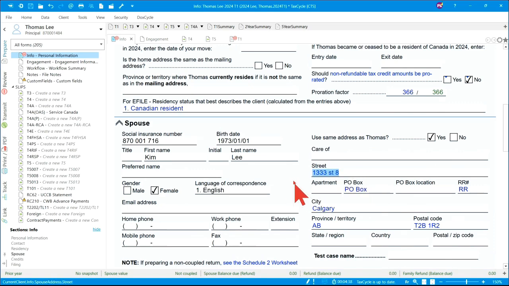And just to know that this is not going to create a spouse return, it's only going to acknowledge that Thomas has a spouse. And I will show you in a minute how we can use this data to create a spouse return. It's automatically, as I mentioned, picking up the address that Thomas lives at. So we are going to leave it as it is.